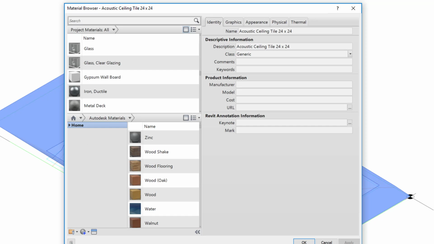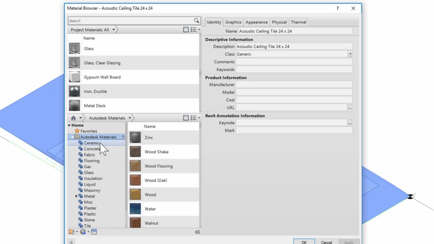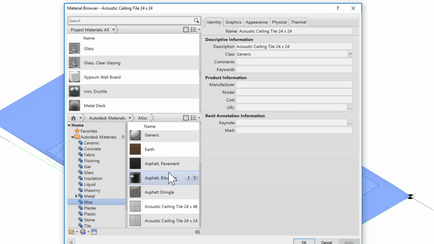So under home, let's expand this. We have two libraries. One is Autodesk Materials and one is AEC Materials. You can choose any one of these. So let's expand Autodesk Materials. And then there are different categories of material like ceramic, concrete, fabric, and so on and so forth. What we want to do is go to miscellaneous. And under miscellaneous, if you go down, there is no grass here.